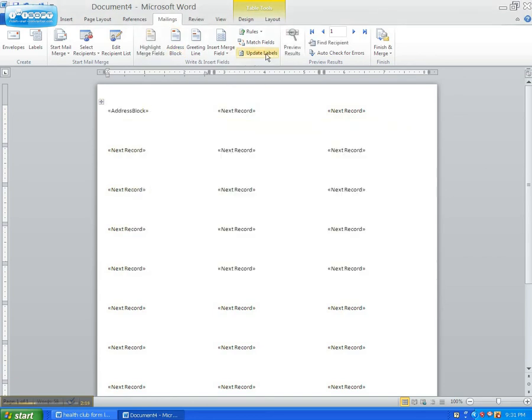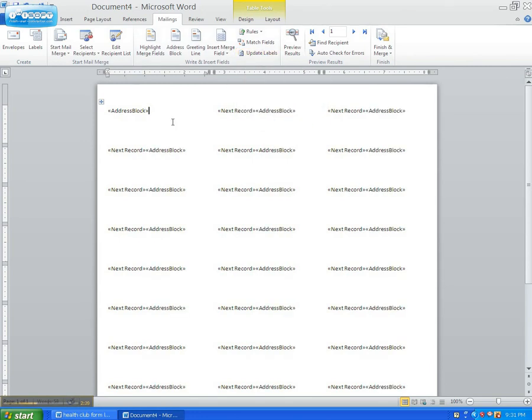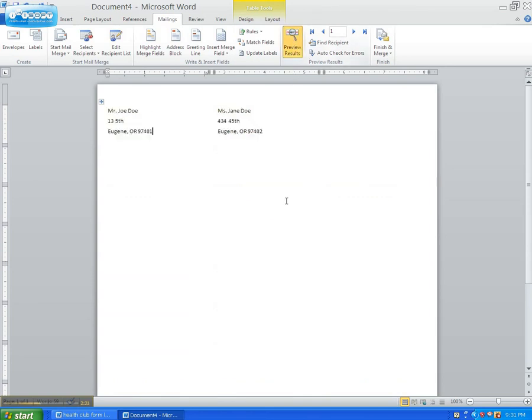One thing that's important to remember here is after you put the address block in, go ahead and hit update labels. What that's going to do is take whatever's in this first label and place it in after the next record in all the other ones. And basically that's filling in your label sheet. Just like with the mail merge, I can hit preview results, and you can see there I have my labels. If I had 10,000 people here, it would fill in all of those. Same way we print with the mail merge letters. Go to print documents, and you can print those out.